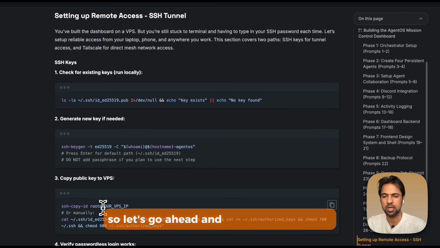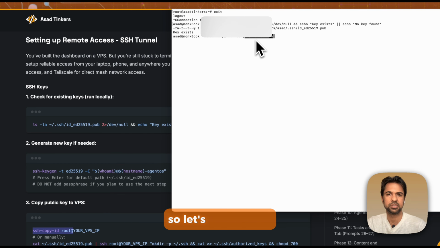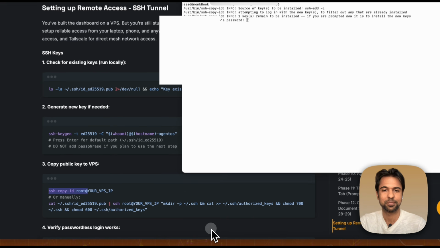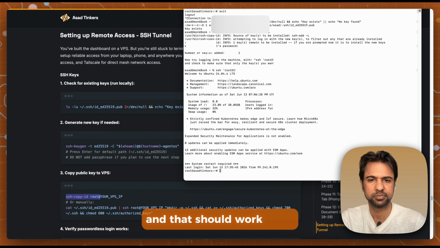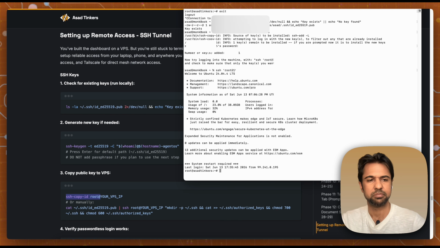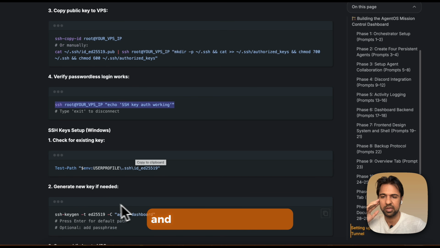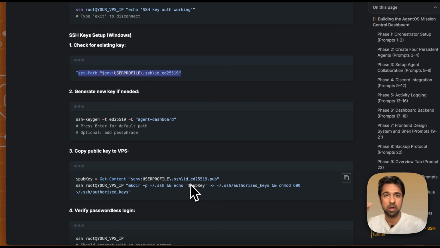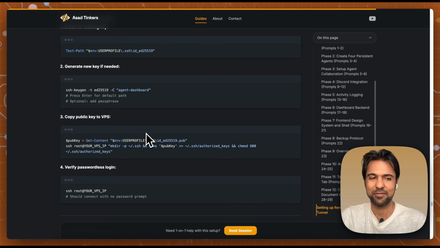So let's go ahead and copy this command. And we need to give it our VPS address. So let's type that in. Type in that password. It added that in. So now we can just type in SSH root and that should work. Great. So this time it did not need a password typed in because it has a public key and we have a private key saved. And if you're on Windows, I have commands for Windows provided here as well, so you can follow along for the Windows version. So we're logged in, no more passwords, but you still have to open the terminal.